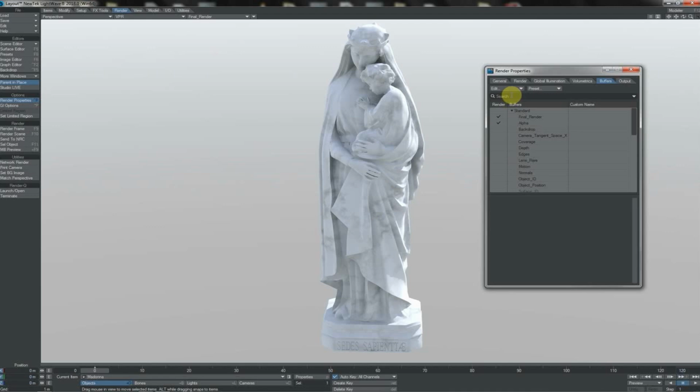Another very useful and important thing that we're able to do with the buffers system is to create our own custom buffers. Over here in the buffers tab, if we go to the edit menu, you'll see that we have this option for create custom buffer.